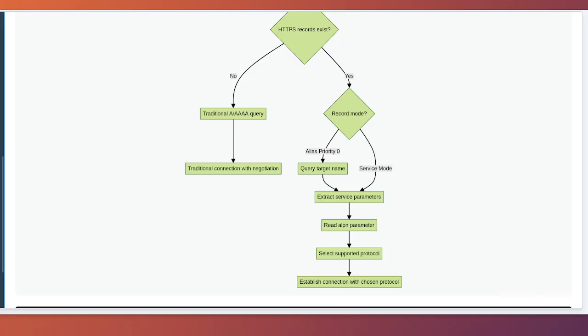If the client supports one of the advertised ALPN protocols, it can proceed directly to connection establishment using that protocol. For HTTP/3, this means the client can immediately attempt a QUIC connection on UDP port 443 without first trying HTTP/1.1 or HTTP/2 over TCP. This is the key optimization that DNS-based ALPN enables. The client makes an informed decision upfront, rather than discovering protocol support through trial and error or waiting for an Alt-Svc header in an HTTP response.